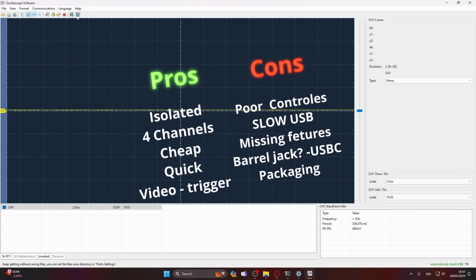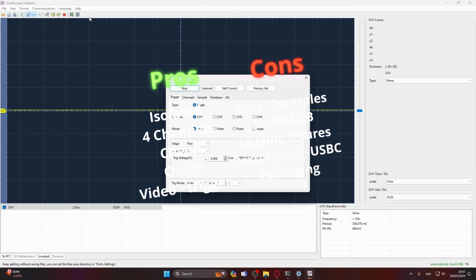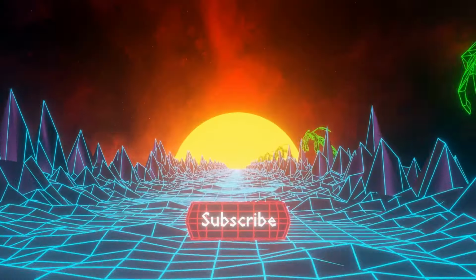Overall, this is a really good buy if you need one. This is probably the best 4-channel scope you can get for the price.